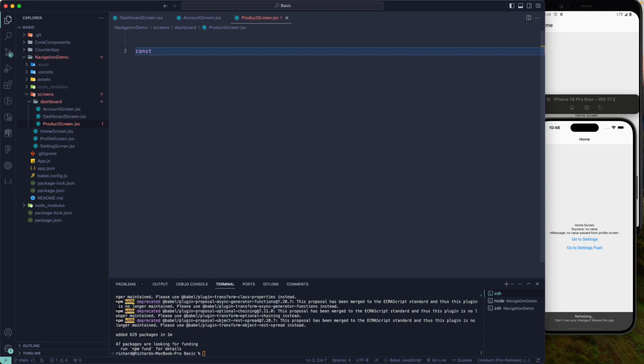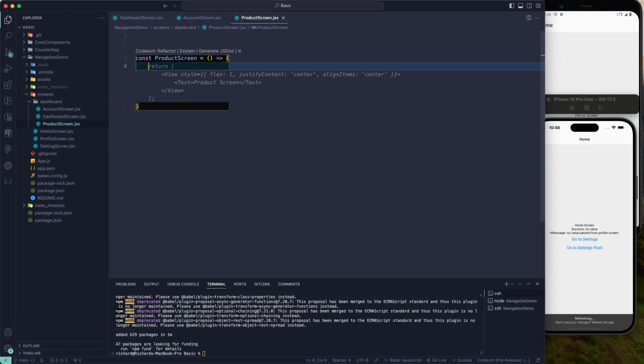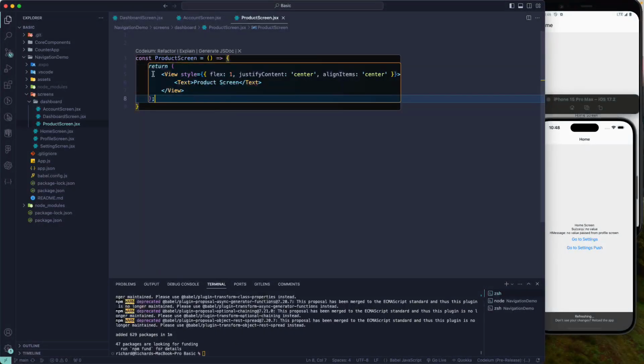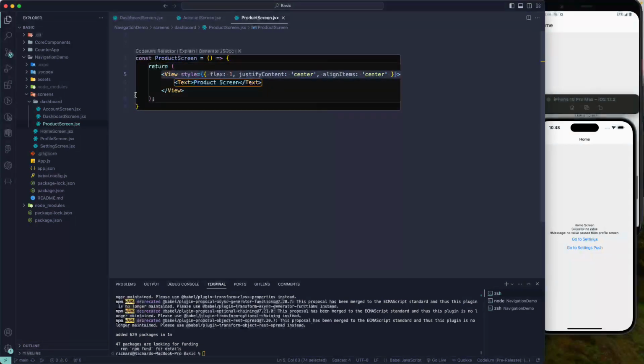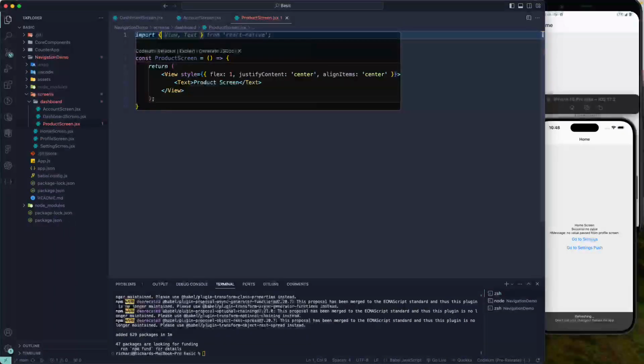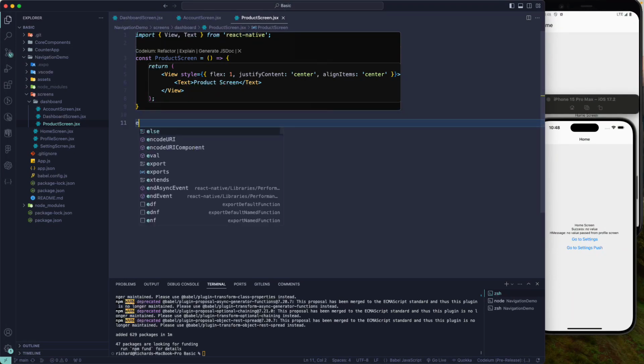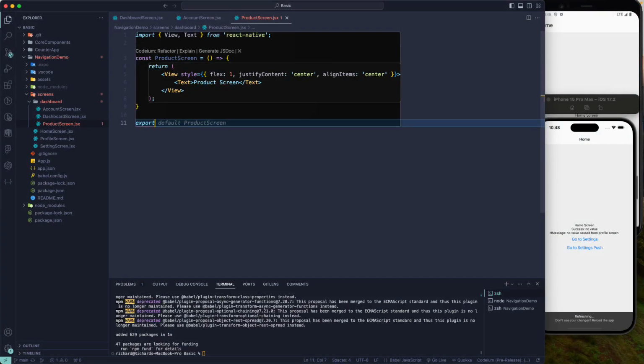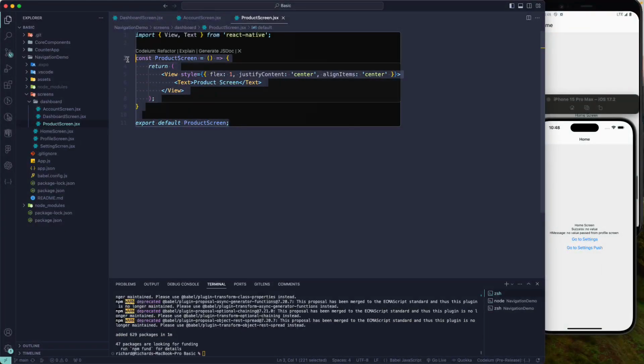Const ProductScreen, and we will just return a simple View component with an inline style, and then a simple Text which says product screen. Here we need to import View and Text from React Native, and the next step is to export this as the default ProductScreen. And I guess that should be fine from here.